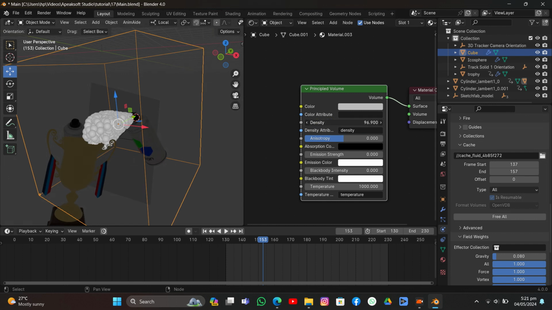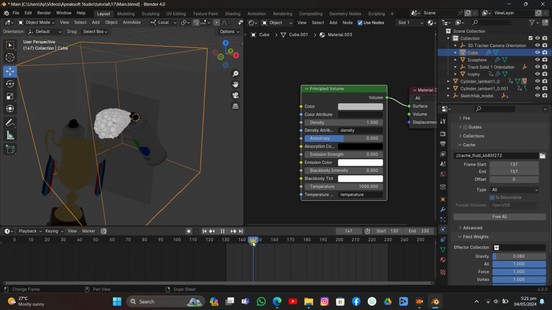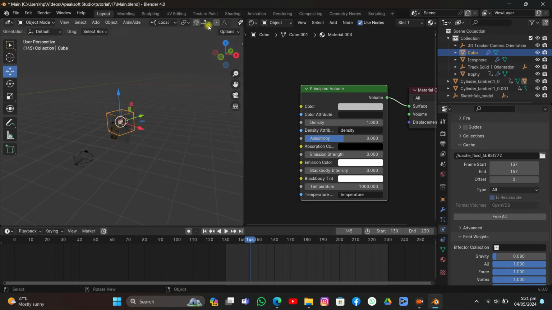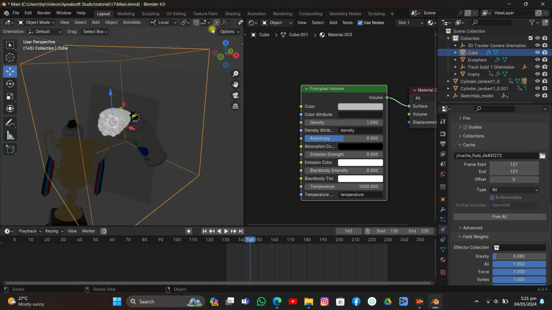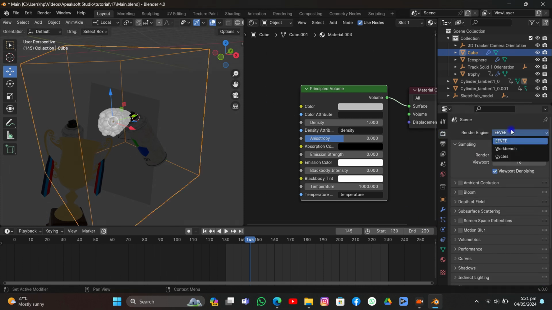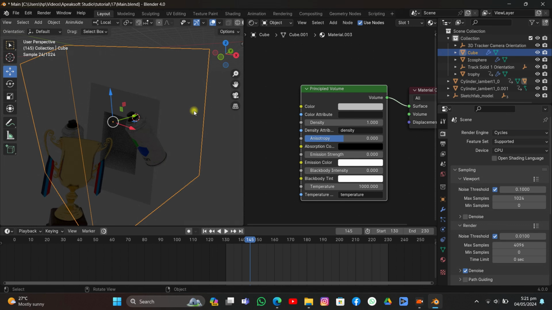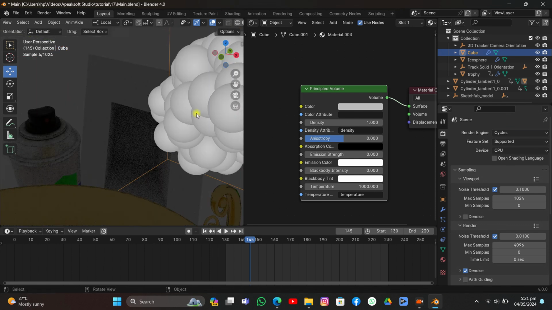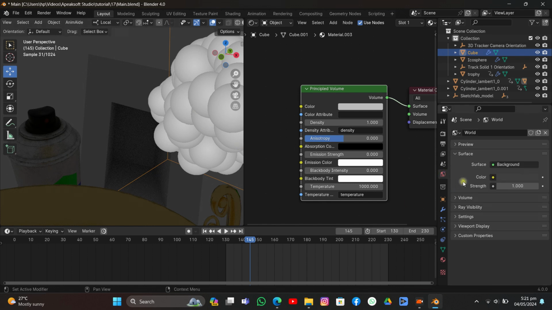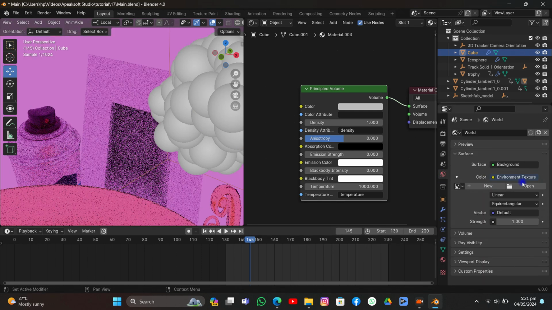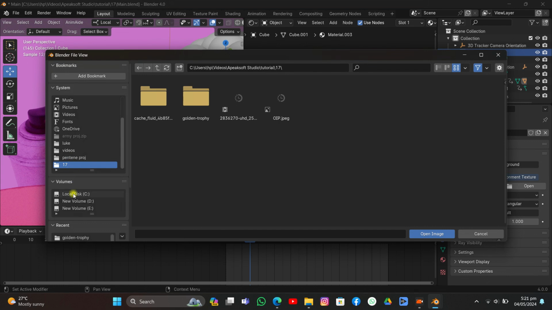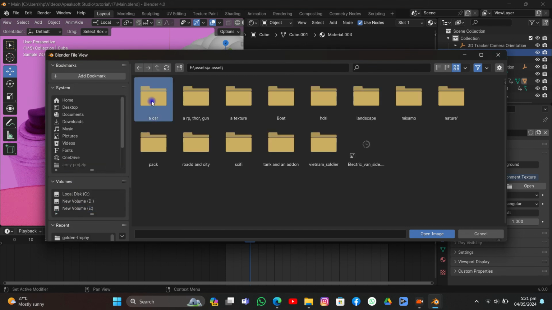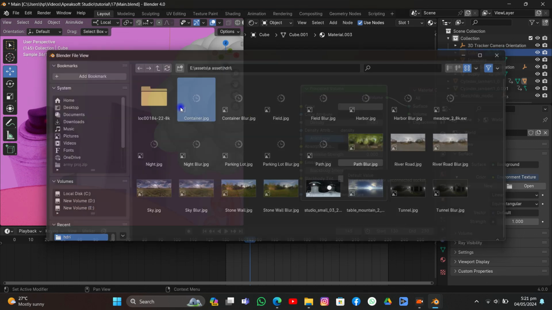Why is it not changing? I don't know what's happening right now. I don't know how to act with it. I think I'm gonna change the rendering to Cycles, and let's see how we can fix it. I'm gonna add an HDRI. Click open and open up one of the HDRIs that you like. I'm just gonna go for this one for now.